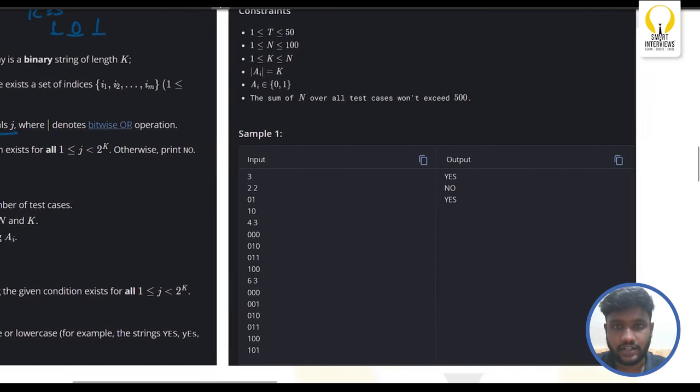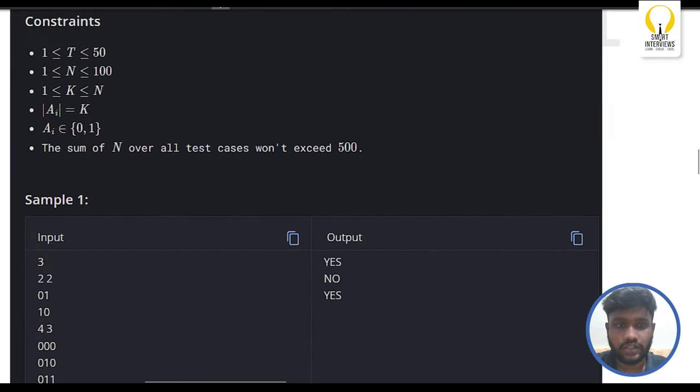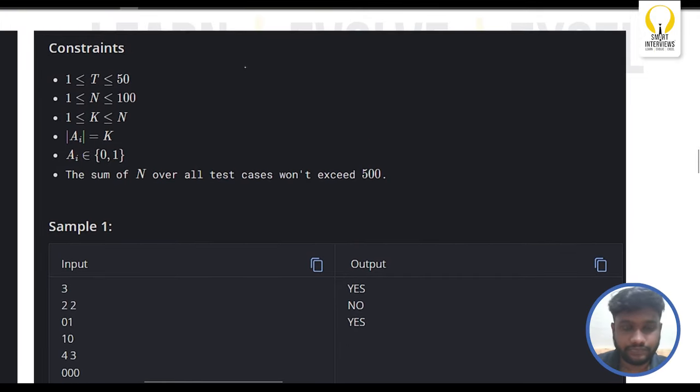Let's try to understand it a bit better. What the question is asking us: we are given binary representations. Also, we are given a total of n numbers, and they are nothing but n binary representations of numbers. They are binary strings of size k. Now our task is to check if we can generate every value from 1, 2, and so on up to 2 power k minus 1 by using the above values.